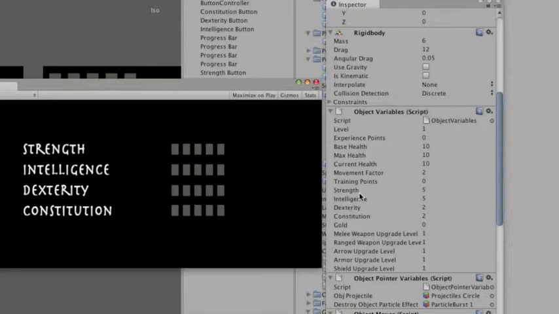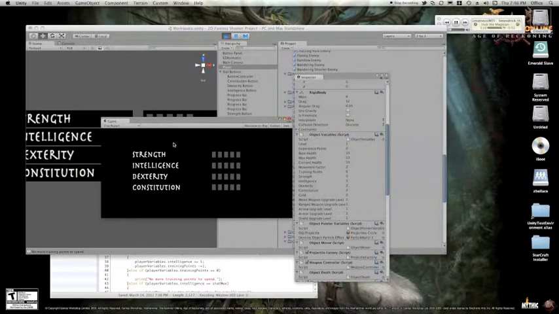Actually, how did we get 5 and 5 and 2 and 2? That ain't right. Okay, something's wrong, but we'll check that out later. Alright, so if I click on dexterity, notice dexterity isn't increasing by 1, because we don't have any training points. Alright, so that's almost working as intended. I don't know why.